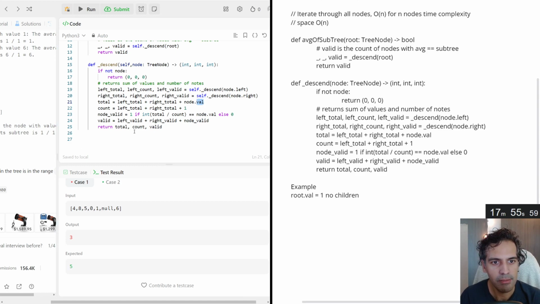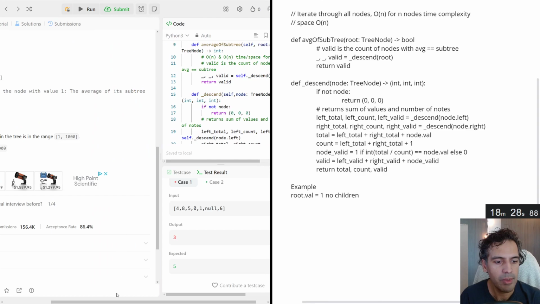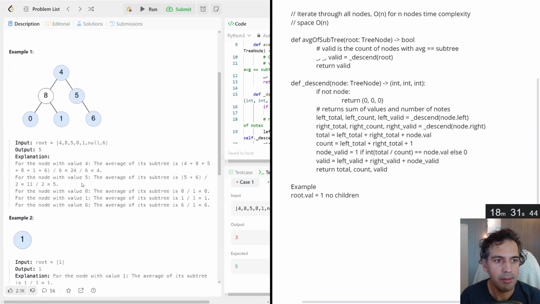Are we not counting the number of valid cases correctly? We're not counting when we're a leaf node. I guess we should try to do a check. Let's run through the example here and make sure we're doing the right thing.